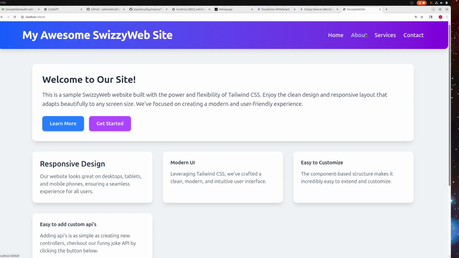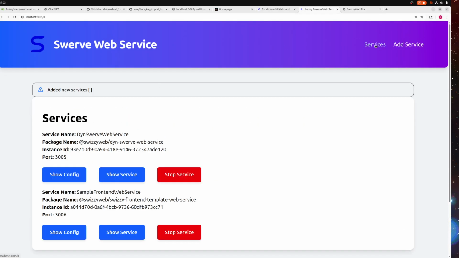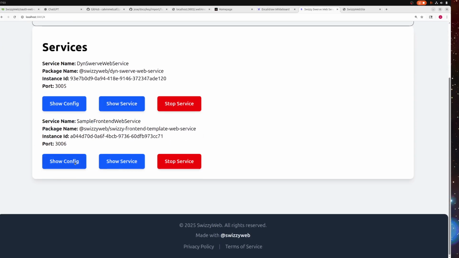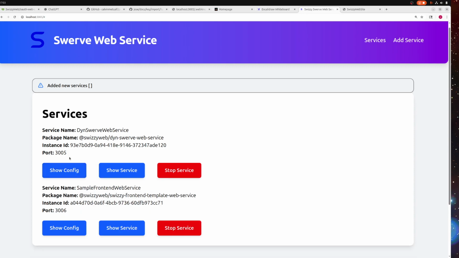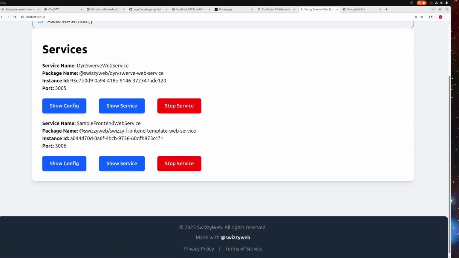It's just a template though. This is the base template. If you wanted to create your own web service, you can clone it and have a good starting point. It'll look exactly like this and should run. And then if we go back to services, we can now see that the services are showing. This one doesn't have the config because it is the initial one that's bootstrapped.